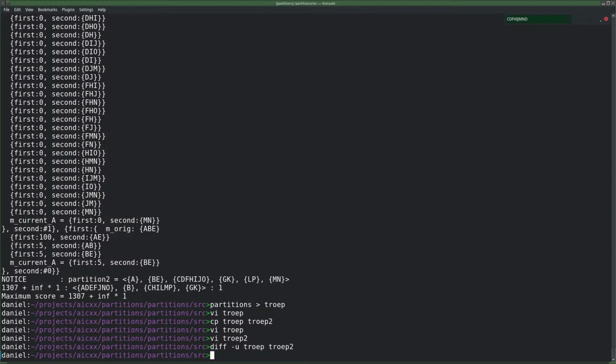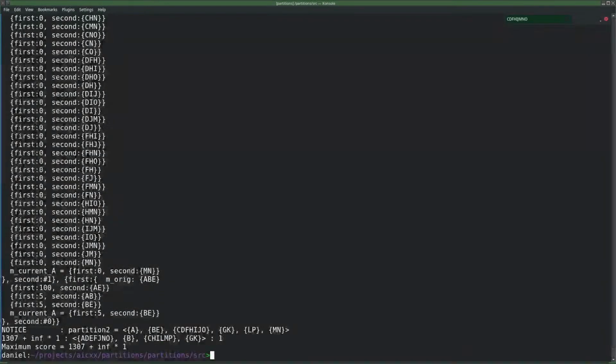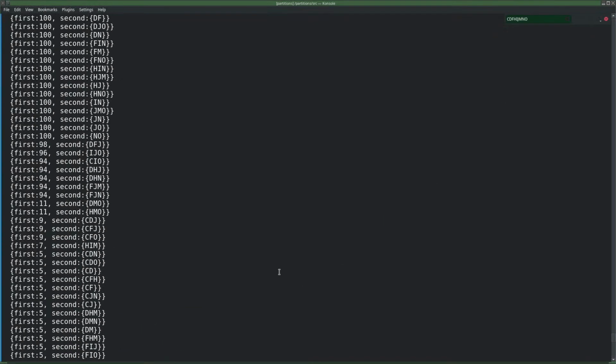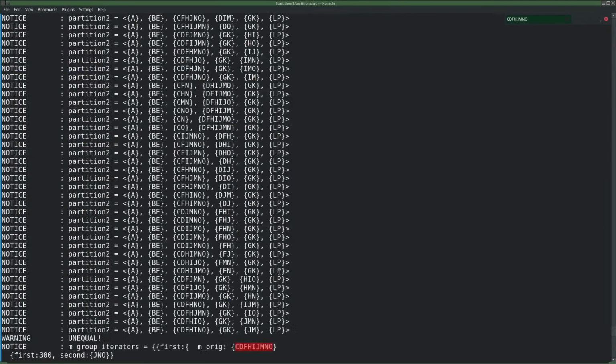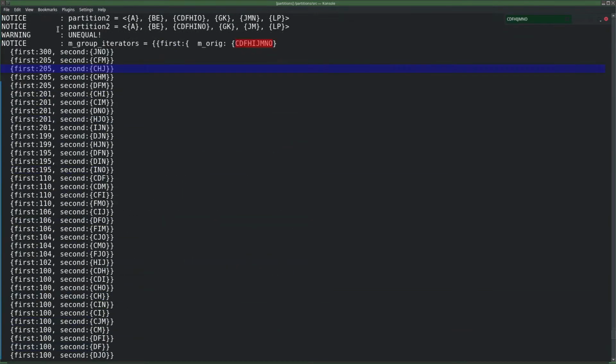No difference. So why does it say that there is a difference when there is no difference? Really? Oh no, it doesn't say that. Oh wait a minute, it does. Unequal. So when we print unequal.